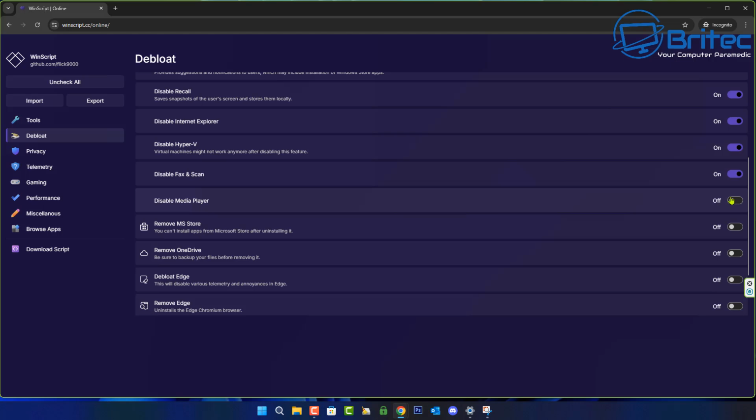So next we're going to disable Hyper-V, disable Fax and Scan. If you need any of these, again, leave them off. Disable Media Player. Next, you've got remove Microsoft Store. If you don't use the Microsoft Store, then you can remove it. Also, OneDrive. If you don't use OneDrive, toggle it on and it will uninstall it.